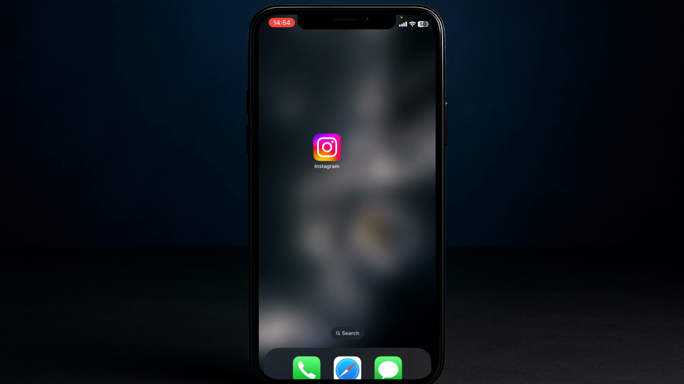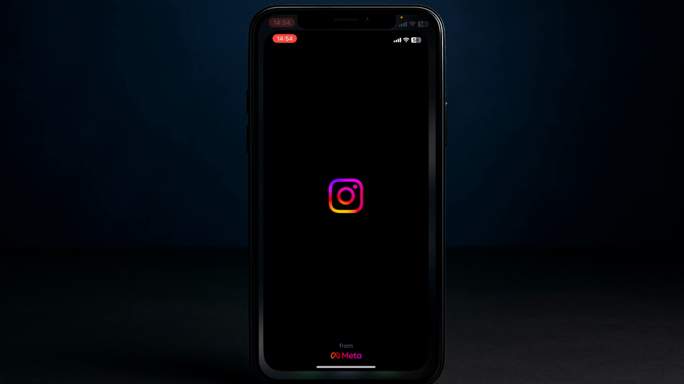two-factor authentication on Instagram. If you're having trouble with enabling your two-factor authentication on Instagram, don't worry, I'll tell you the steps on how you can do it.